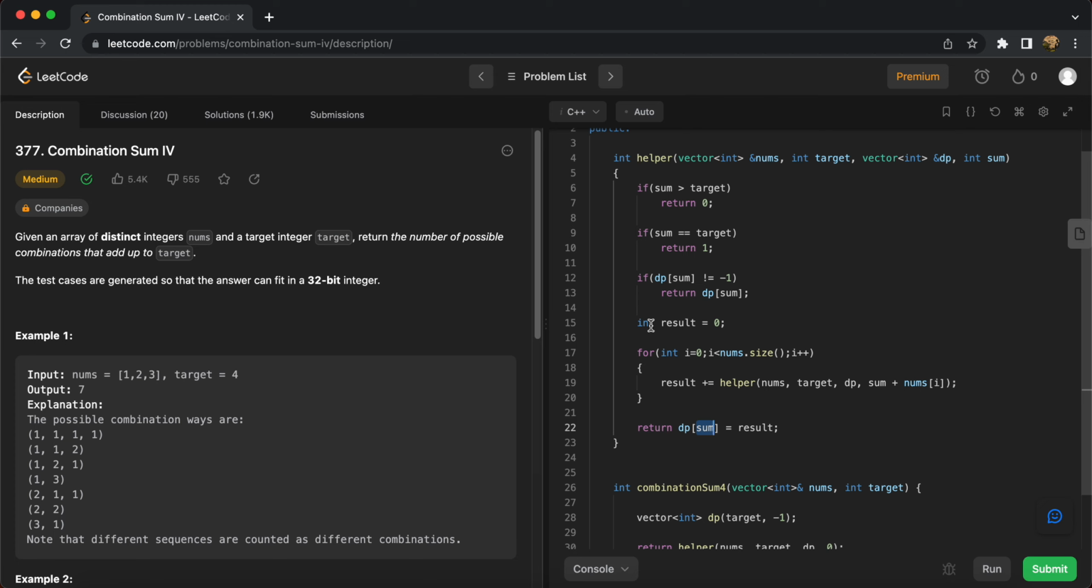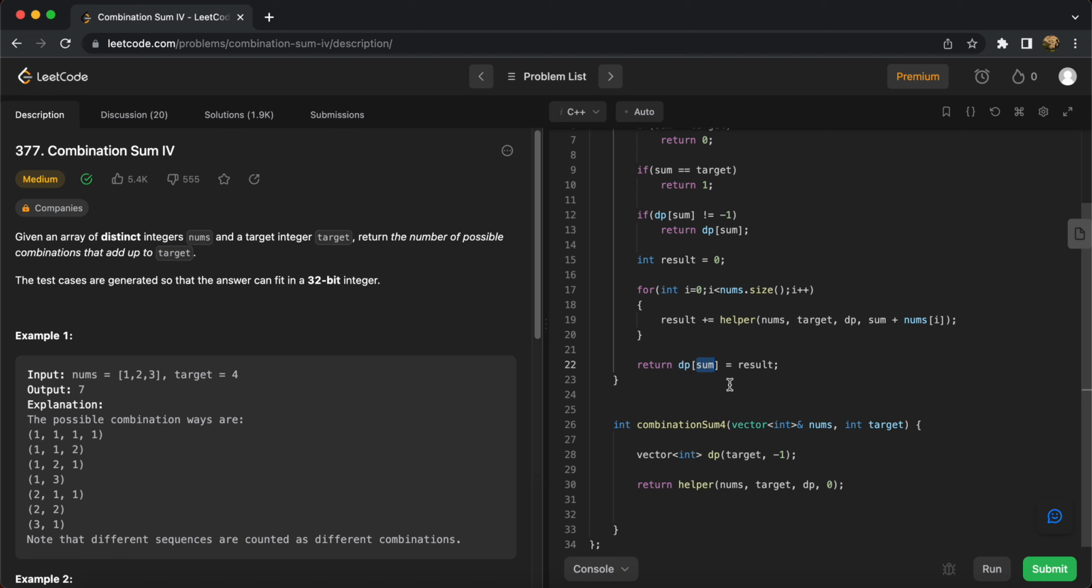So basically our intention behind using this memoization or dp vector is, for example, suppose sum is currently say 3, right? Say we'll take this example. Target is equal to 4, right? So how many different combinations are there using which we can reach the target 4?